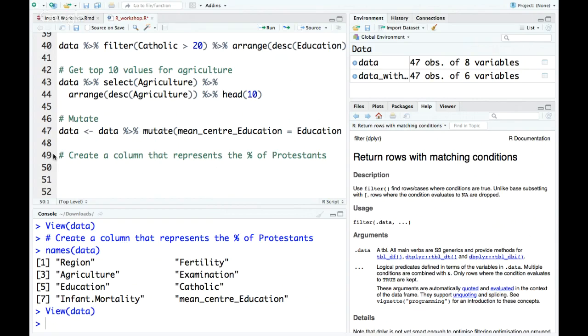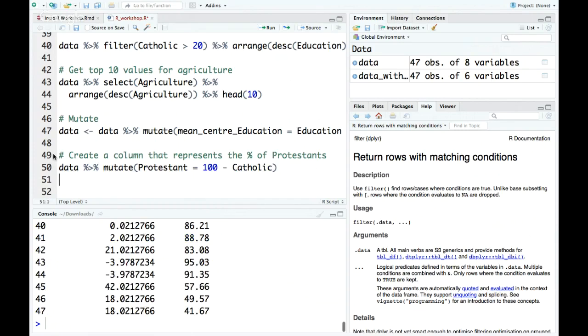It's part of Tidyverse, so if you've loaded Tidyverse, it should be in there. Okay, so I'll start putting up the answer for that. I'm going to call this new column Protestant, because they're assuming that if you are not a Catholic, you're a Protestant, and the Catholic column is a percentage. So 100 minus the percentage of Catholics.